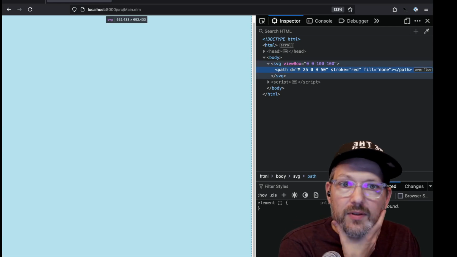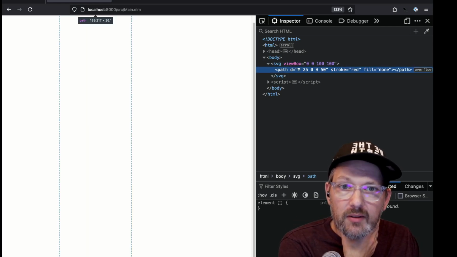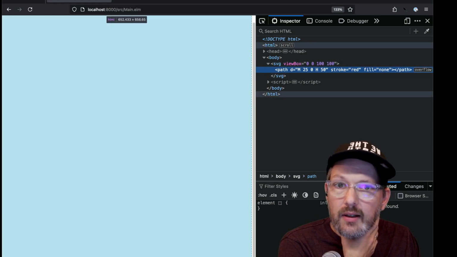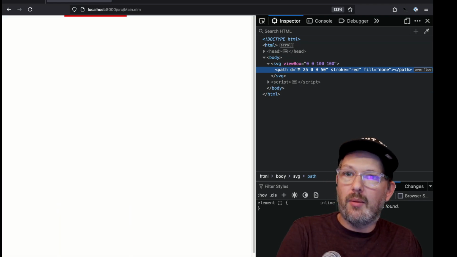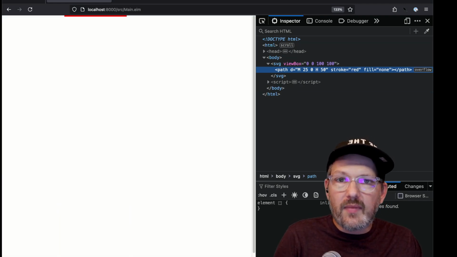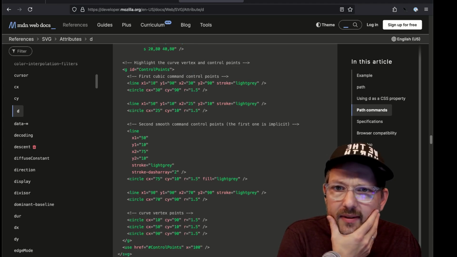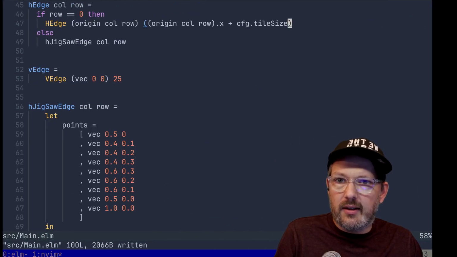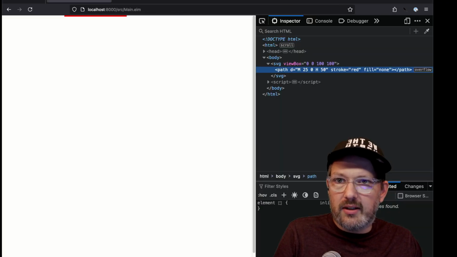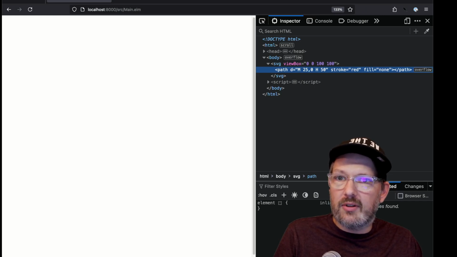Why is it still not visible? Move to 25. Ah, I have to scroll up. There's the line. Perfect. So now is it with spaces, with commas? Yeah, it's with commas. Okay. I just was scrolled down. So this looks good. This looks good.